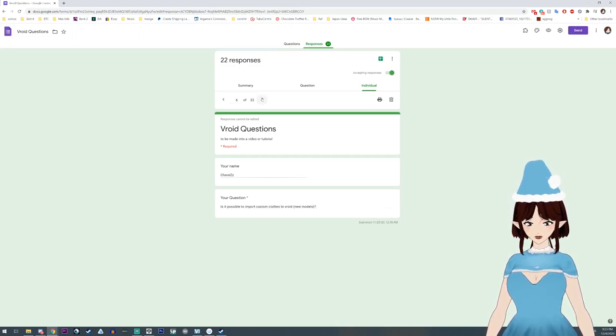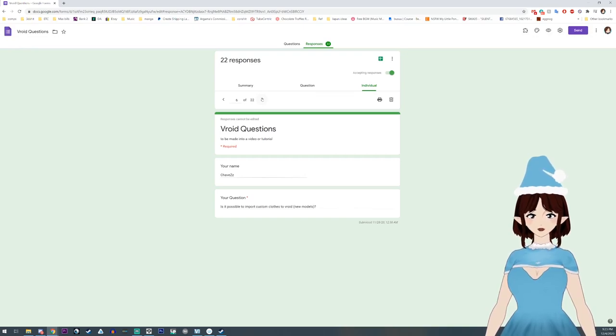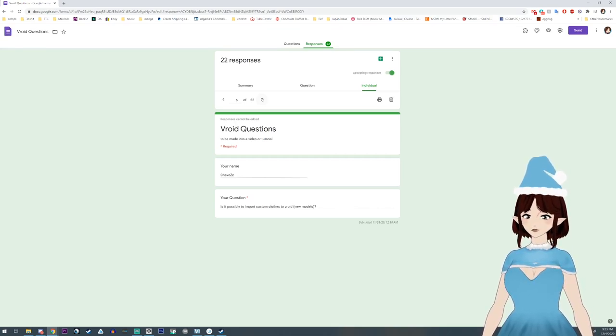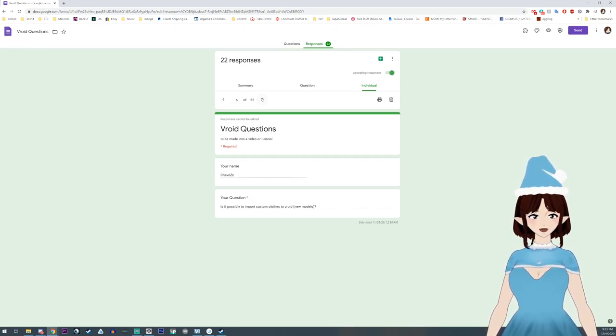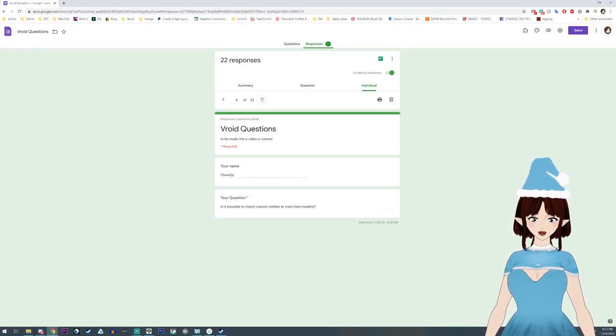Is it possible to import custom clothes to Vroid? If you mean like MMD clothes, no. If you mean like someone's textures that they put up on Booth, like, you know how I sell the shoe textures? Yeah, you can import those by going into the proper clothing, go into the texture tab, and then right click and import on a layer, and it should import it in. Yep.